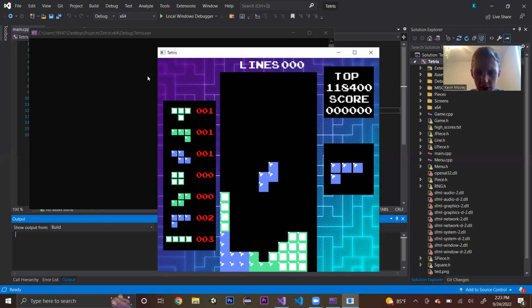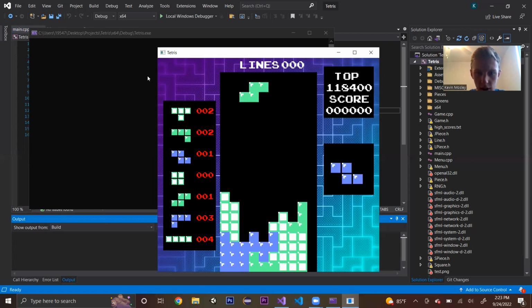So I'm just going to play the game, and I'm going to try to get to where I can clear at least 1 line. I want to clear all 4 of these, but I don't know if I will. And then I'll switch to a different level so that we can see.